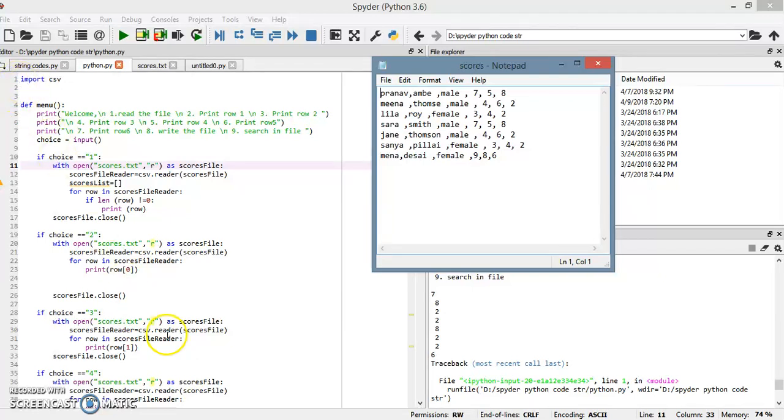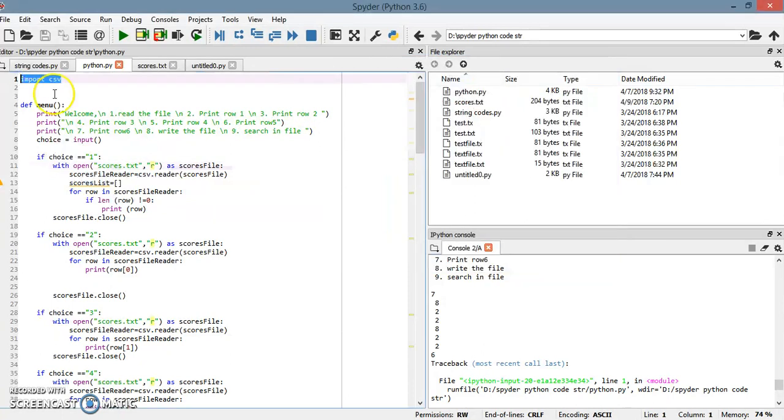This is a menu-driven program to read, write and search in a CSV file. Here is the txt file where I have saved my data: the first name, second name, gender, score 1, score 2 and score 3 of the students. First, I imported the CSV module that allows me to access the functions and features.